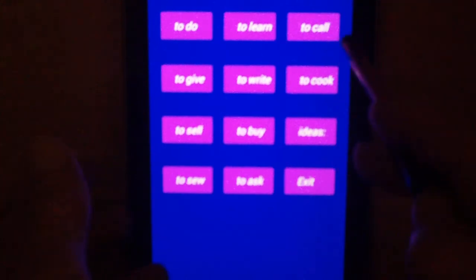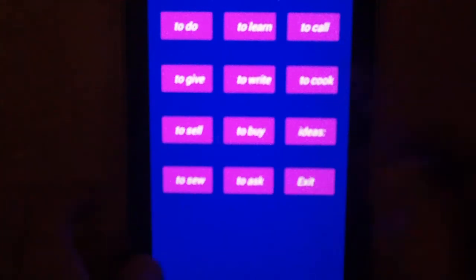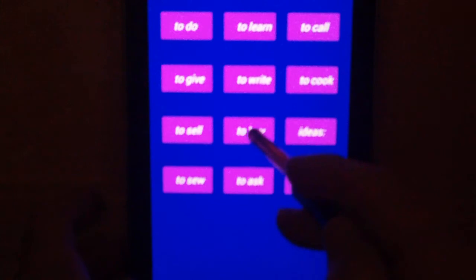To do, to give, to write, to cook. Those aren't what they are. I think to call is one of them. But anyway, it just defaults, but you can change it. So for example, I have to buy.